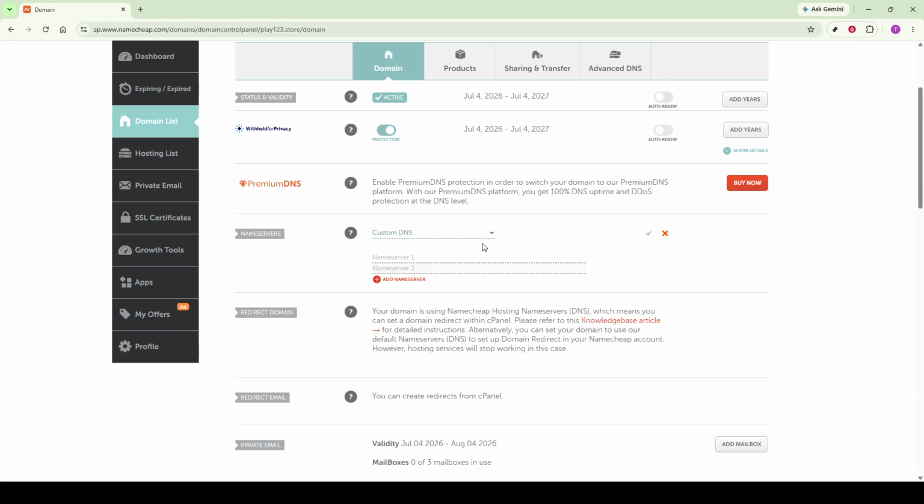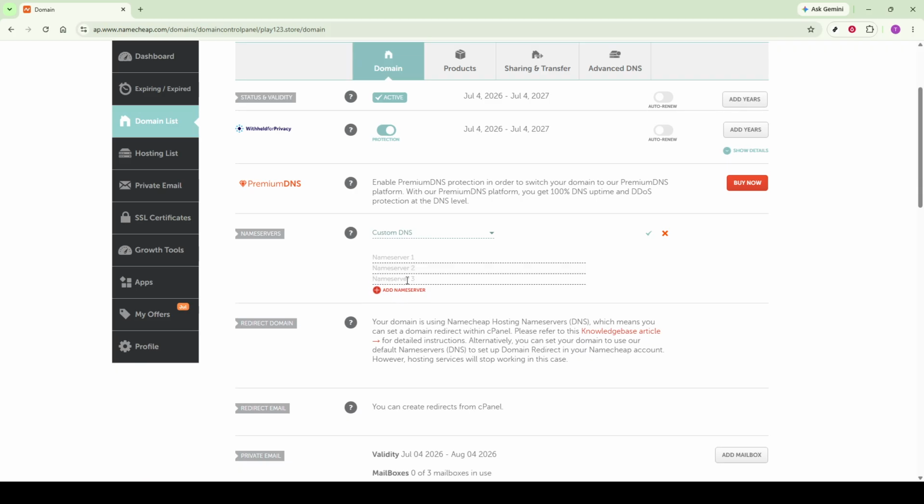After that, enter the new name servers exactly as they were provided by your hosting company or DNS provider. Usually there are 2 name servers, but some providers may give you more. If you need to add additional entries, click Add Name Server to create more lines.